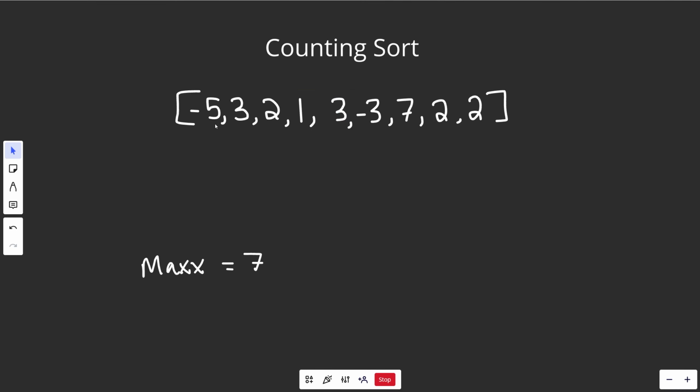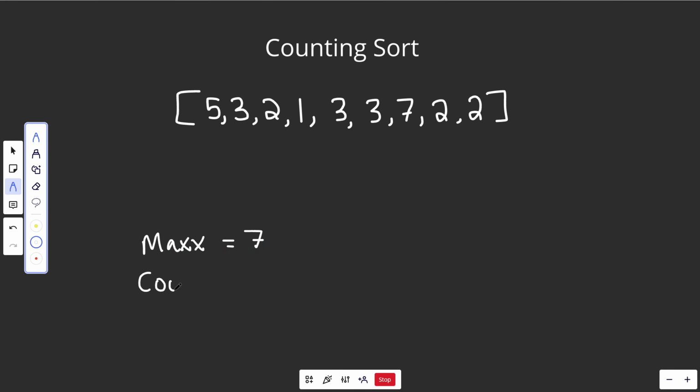So we're just going to take all of the negative signs out of this, and we'll do the counting sort on this array. Although you could do it with negative values, it's just harder. Okay, so we get the max value of 7, and the reason for that is because we're going to create a new array, which we will just call counts, and it's going to have max plus 1 positions, as in we're going to have the position 0, 1, 2, 3, 4, 5, 6, and 7. So that is 8 many positions, or max plus 1 many positions.